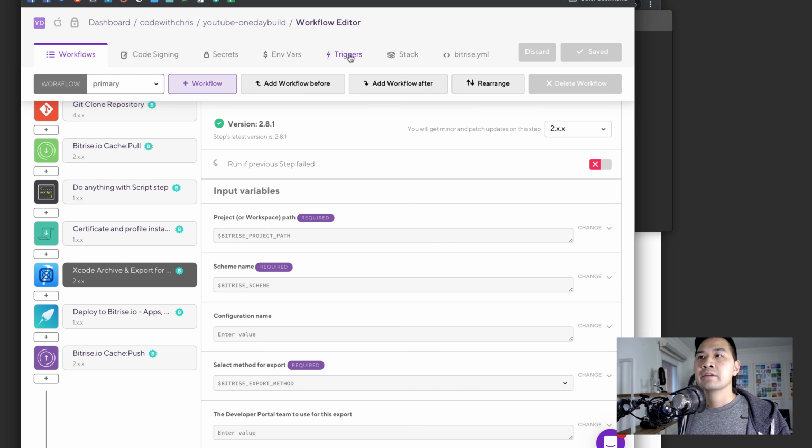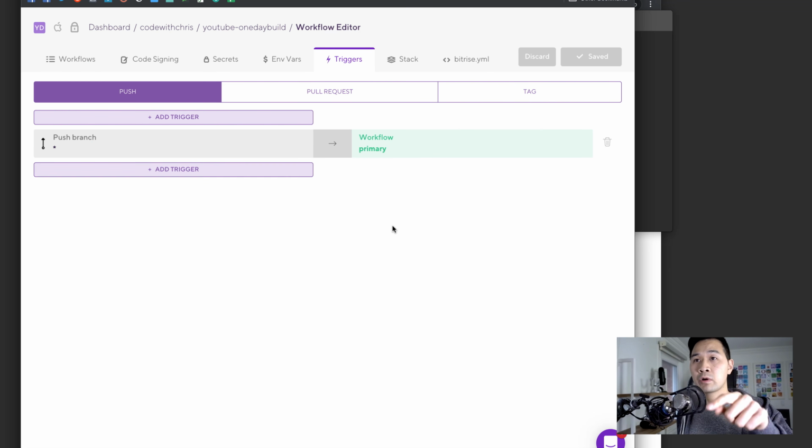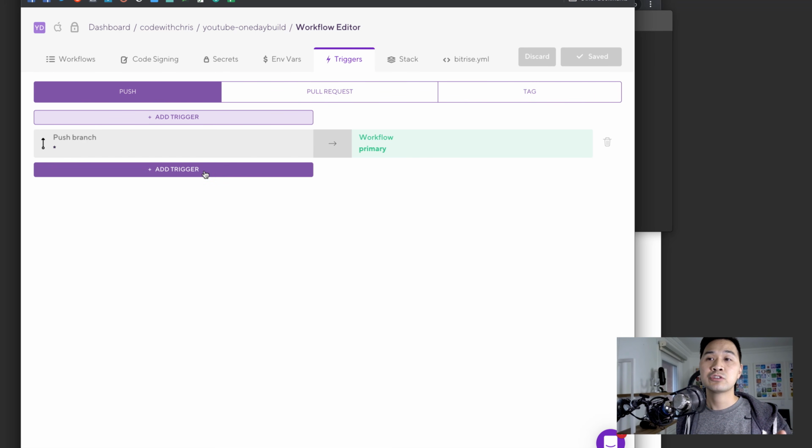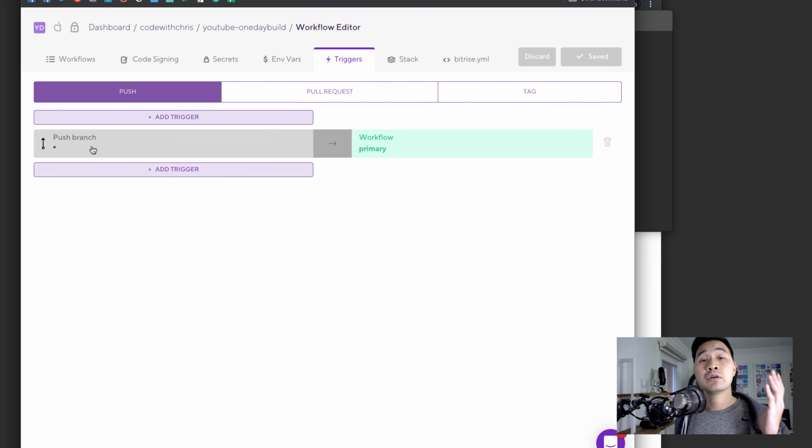I want to show you this other thing right here called triggers. What triggers the workflow that I just showed you? You can manually trigger it, but that's not really fun. Right here you can see that it's triggered by us pushing code to the master branch, and then it's going to run this workflow called primary. You can have multiple workflows for different purposes. Maybe one will send the build to the App Store, one will send it to your friend, maybe one will run tests or whatever. You can add different triggers to trigger different workflows. Right now, whenever we push code to our GitHub repository, it's going to run the primary workflow.